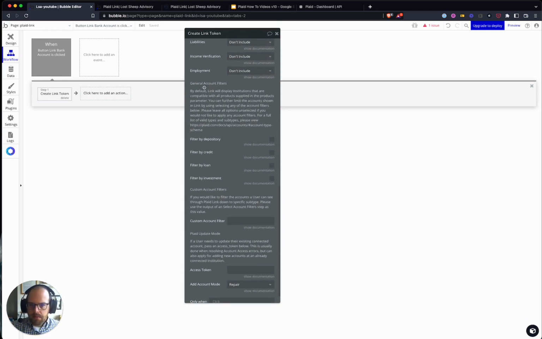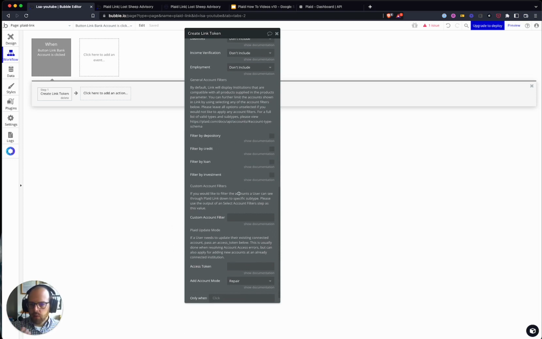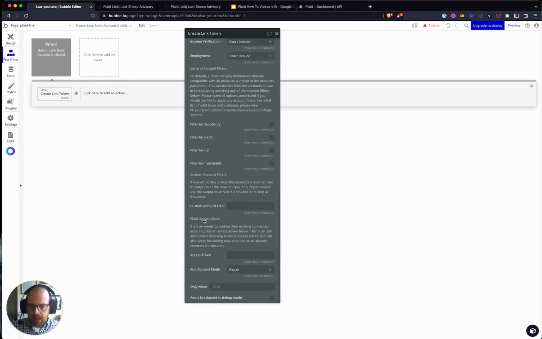Further down towards the bottom, there's some stuff about account filtering. We're going to ignore that for now. There's a lot more features that you can put in here about which accounts you let users connect and not. And then there's some stuff down here about Plaid update mode. We're not going to cover that right now either. Check out other videos about Plaid Link Advanced and item errors to understand how this all works.